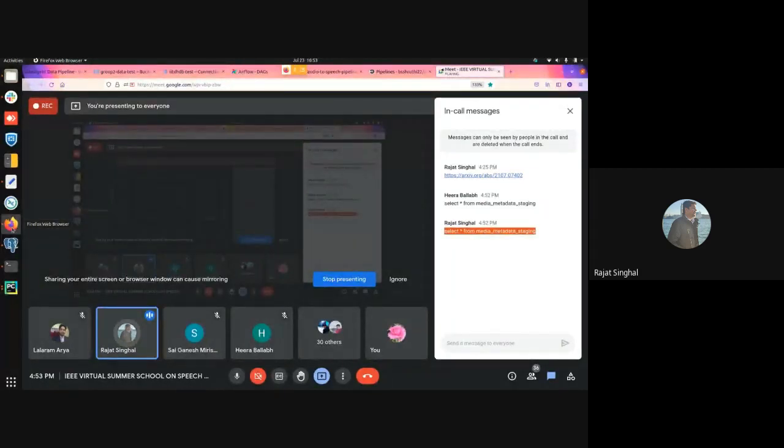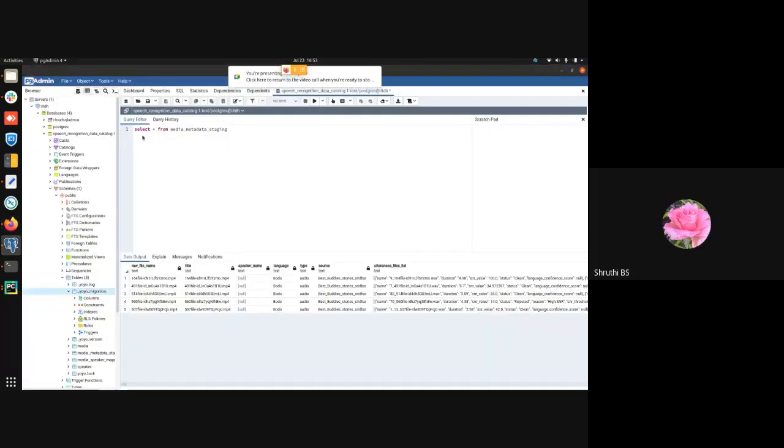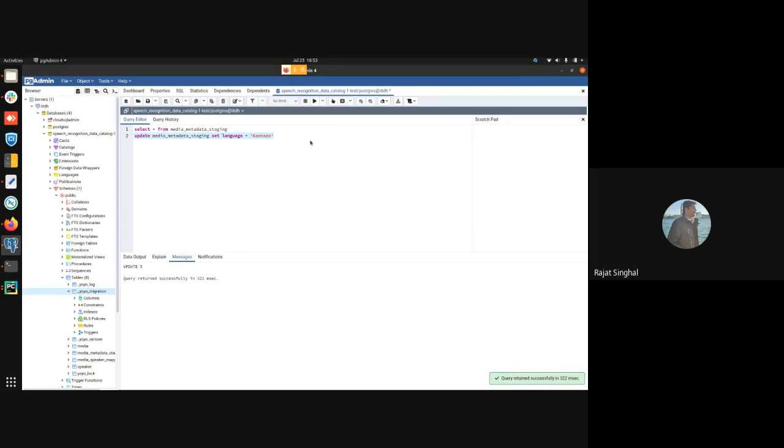Just run this command on the database. It will change the language for all. Just select this second line and run it. Correct. Now write one more query: select star from media underscore speaker underscore mapping.